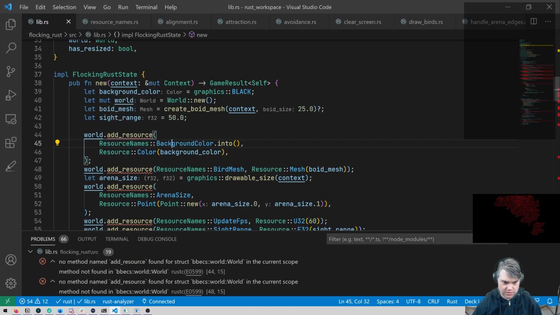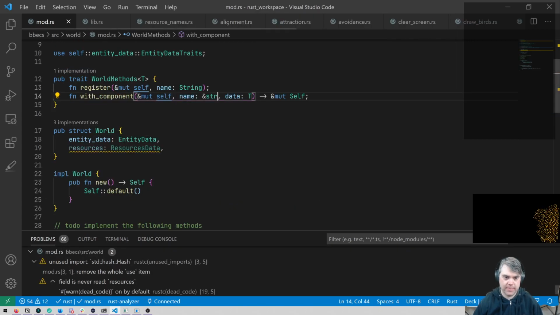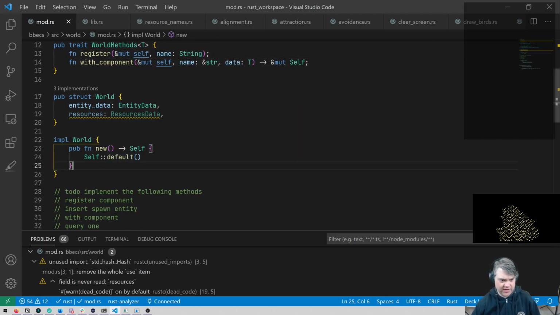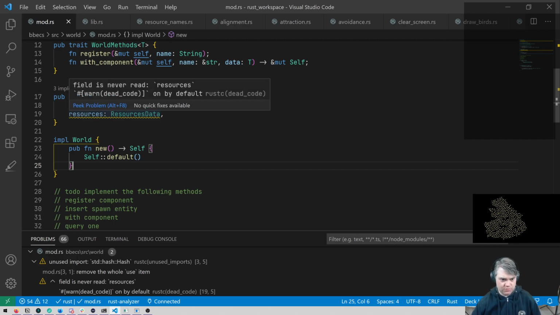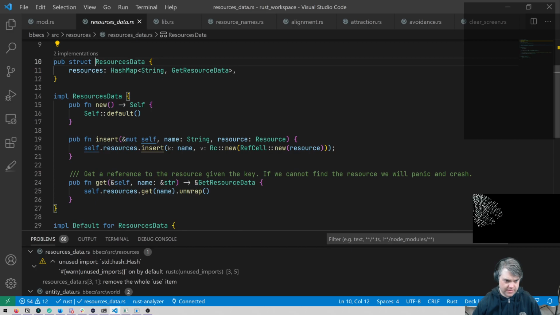Okay, so we need to add resource for the world. In order to do an add resource, how are we going to do this? I wonder if I can do this right here. Resources, I don't think I've touched yet. So we have this insert, and we have like the name, which is a string.